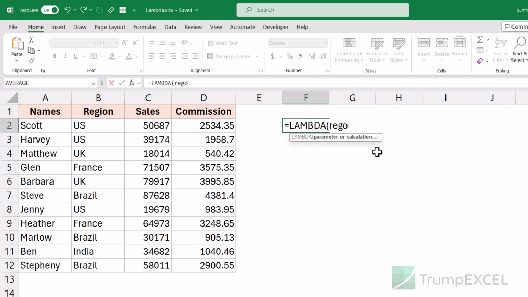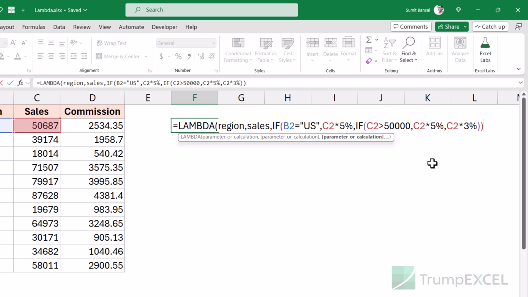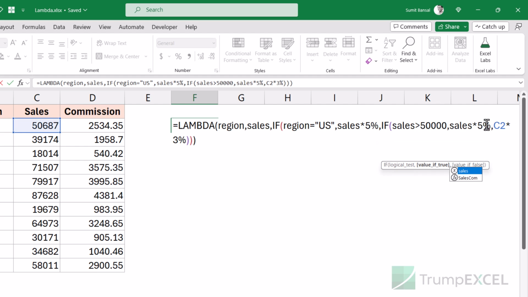So let's create that Lambda function where there's going to be 2 parameters. The first one is going to be region, the second one is going to be sales, and then the calculation, which is going to be that IF function. And this is my Lambda function. Now I just need to replace B2 with region and C2 with sales. So I can quickly do this here. And this becomes my Lambda function.